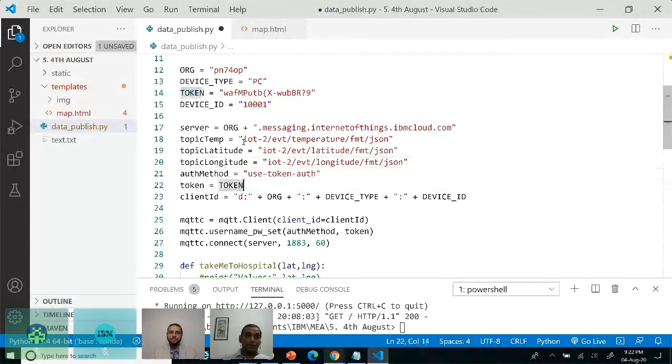After that, we have to provide the authentication method, which is token auth. You can also do an API key, but that is another story. After that, we have to define the client ID. Now, the client ID is a unique mixture of your organization ID, your device type, and your device ID.